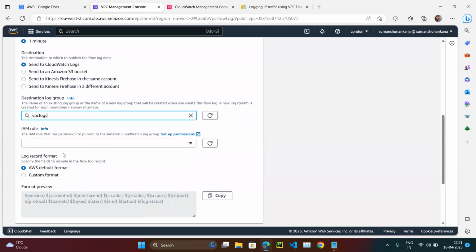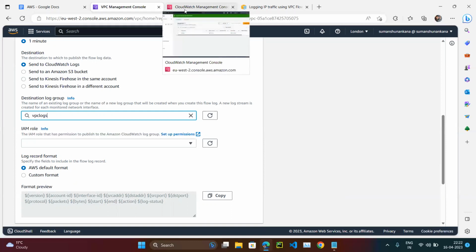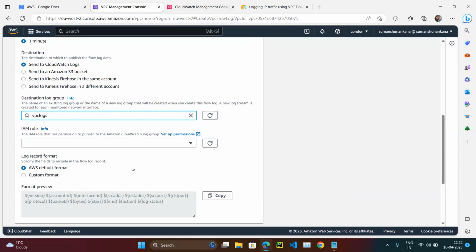Now the IAM role. VPC wants to send the logs to CloudWatch logs, but VPC is a different service and CloudWatch log is a different service. So if we want to access between two services, we need to give the permission. How are we going to give the permission? We can create a role, and within the role, we can attach the policy. Policies mean the permissions, right? So we can create an IAM role.